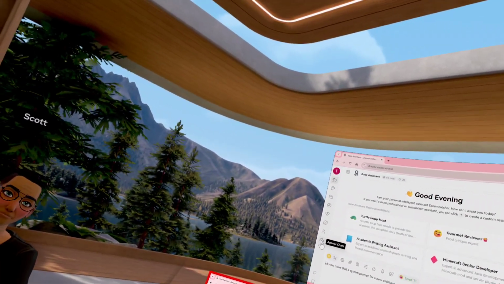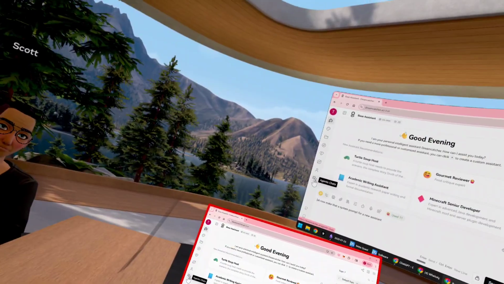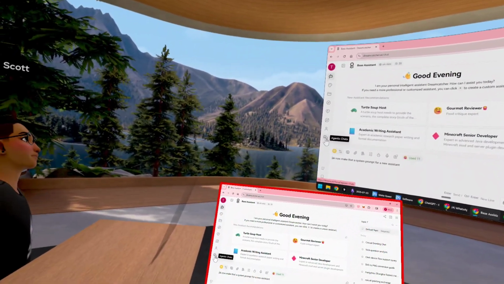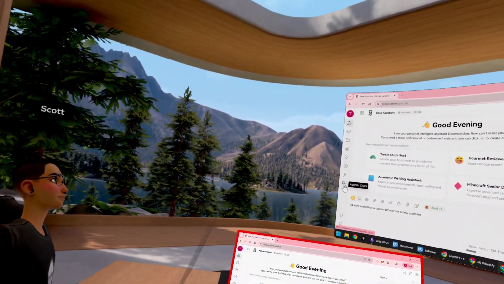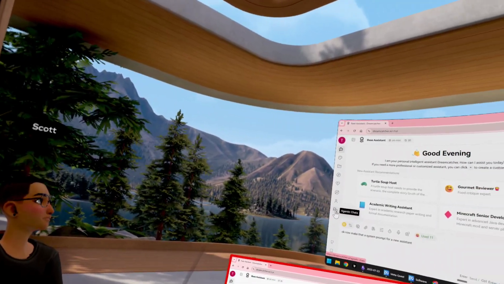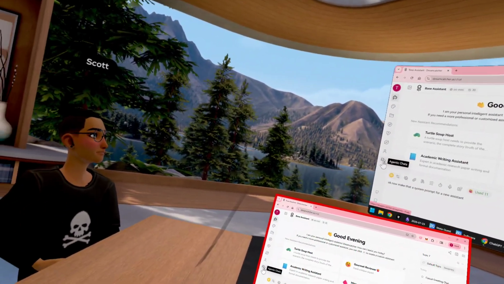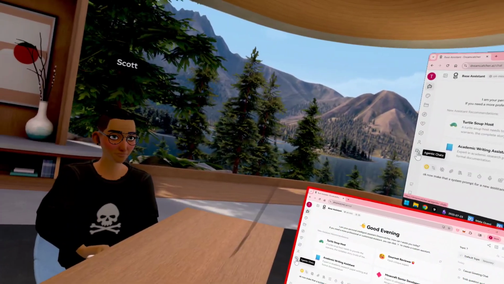So here we've got this browser, and then we've got... I do apologize for jumping around. If you can't tell, I don't really know what I'm doing because there's a lot of things to do, and I'm not sure what the next one is.